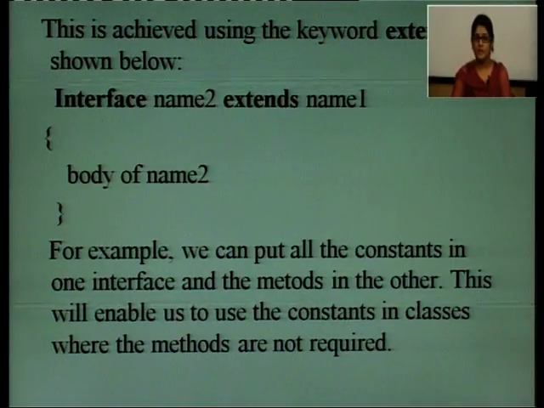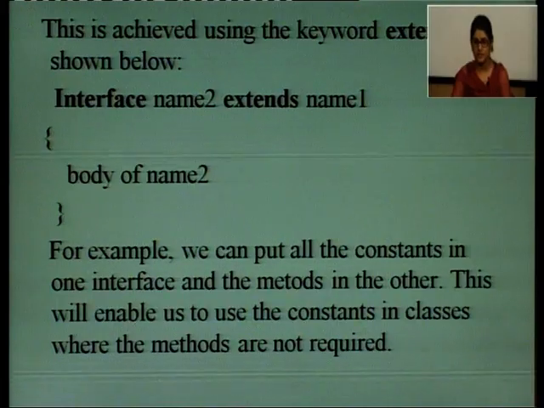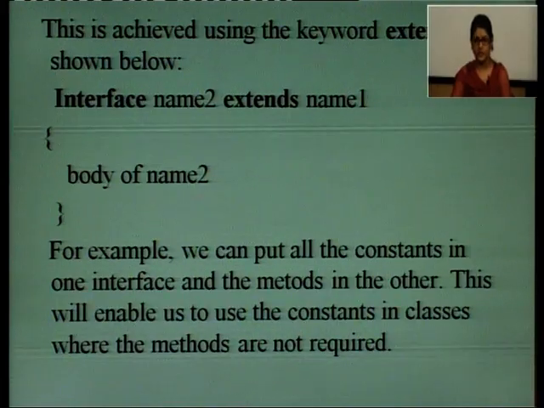It is achieved by using the keyword extends as shown below. This is the same thing that I have shown you in the last slide. Interface name 2 extends name 1, body of name 2. For example, we can put all the constants in one interface and the methods in the other. This will enable us to use the constants in classes where the methods are not required.